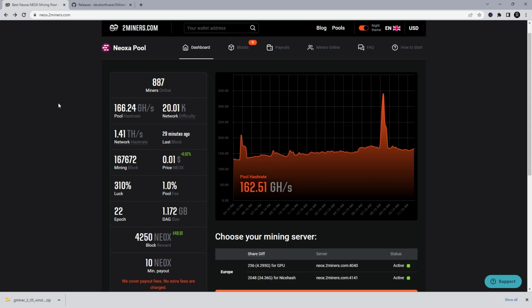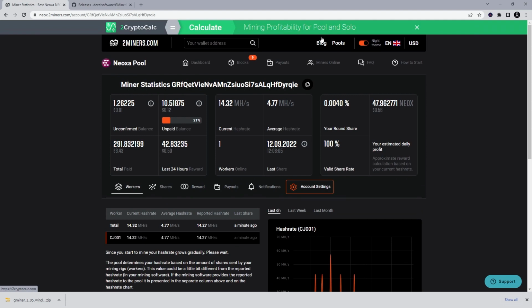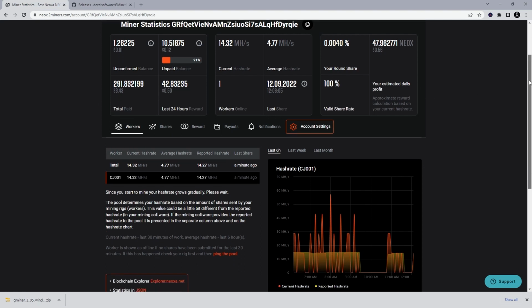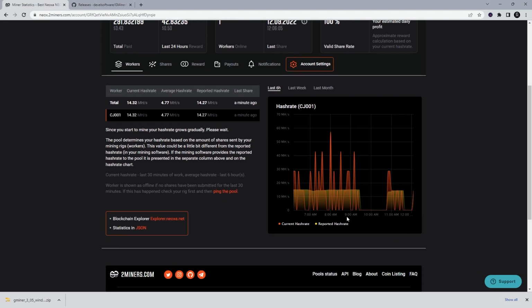So the miner's been running for about 10 minutes right now, and I'm on the 2miners website. All I need to do at this point to check out the status is put in my wallet address. So I can put it up here at the top, click on the search button. And if I scroll down a bit here, you get all the statistics for your miner, including the rewards, the hash rate, and the percentage. And if you scroll down a little bit further, you can actually see the hash rate of your miner.